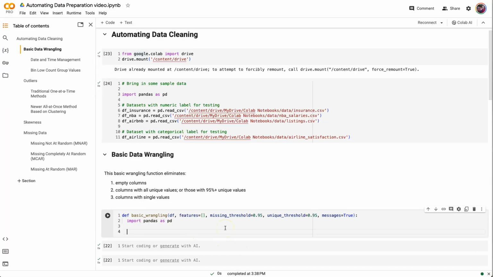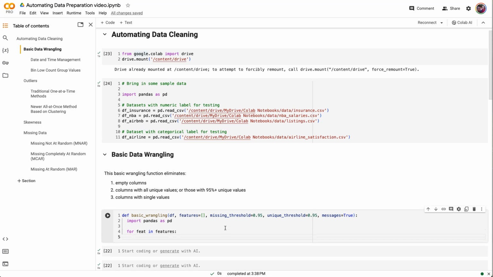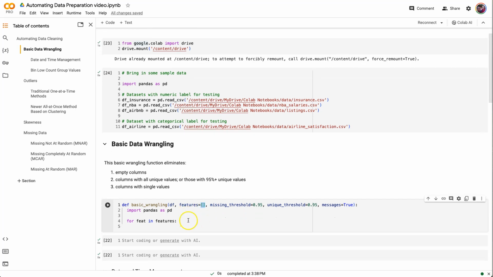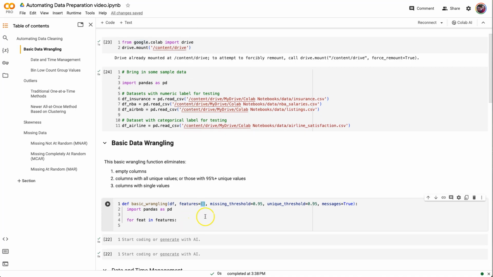All right. So I want to iterate through every column one at a time and check for these three things above. So as usual, let's go through and iterate. I'm going to call it for feat in features. You might do for col in columns, whatever you want to call it. And also, since I'm going to let people specify a list of features they want to apply this to, I want, by default, to check everything if they don't specify any features. But if they do specify a feature, I want to make this robust and error-proof.